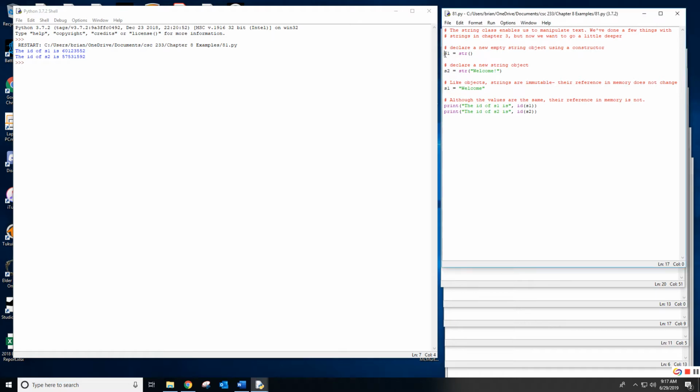In this, we declare a new string object called S1. S1 equals a string with an empty constructor. What that does is that it creates an empty string object. It exists, it's allocated in memory, but there's nothing initialized in that string. If we wanted to declare a new string object with something initialized, we would do something like this. Let's create a string called S2 equals str, and then just like we do in print, we'll put our text in double quotation marks, and so the value welcome is stored in S2.